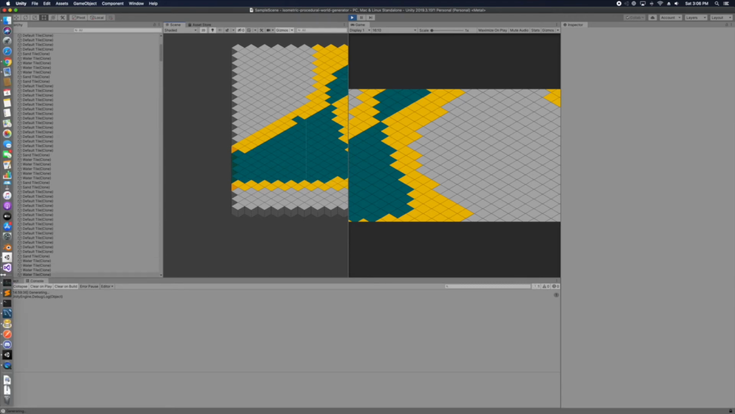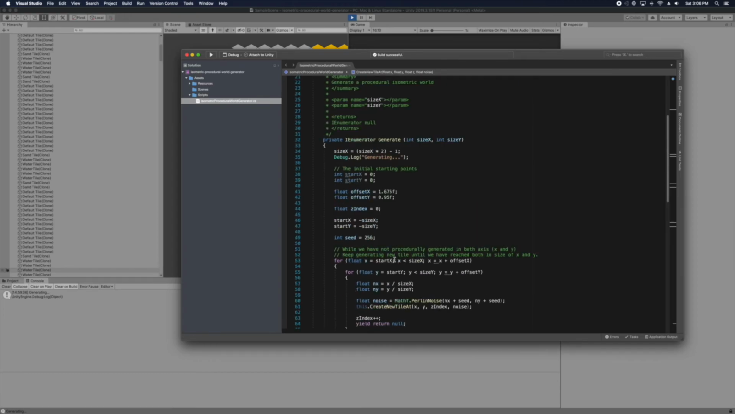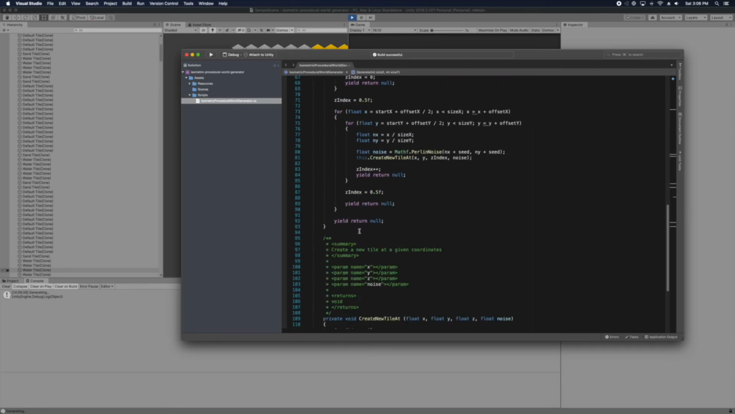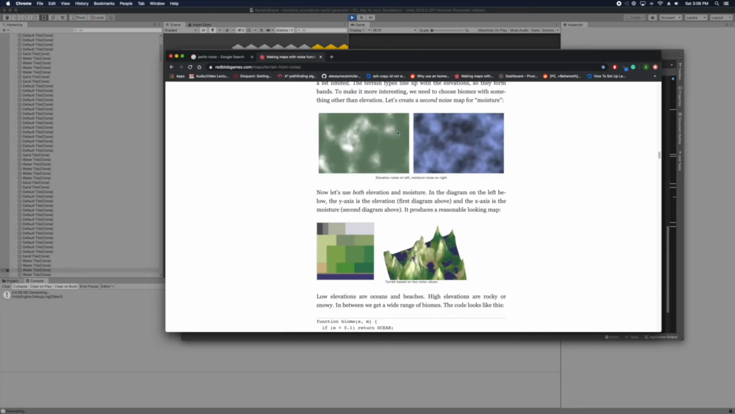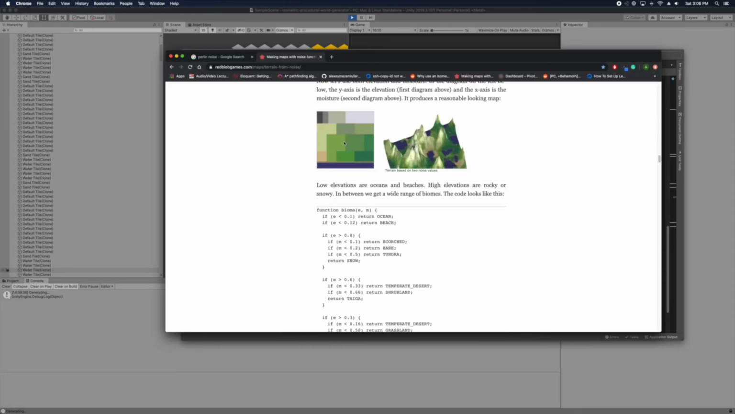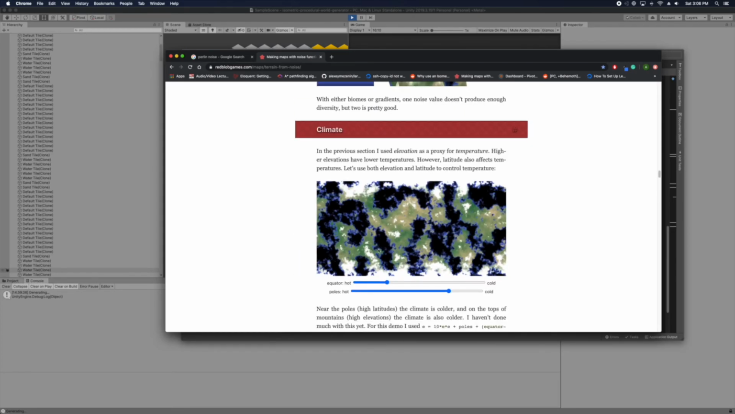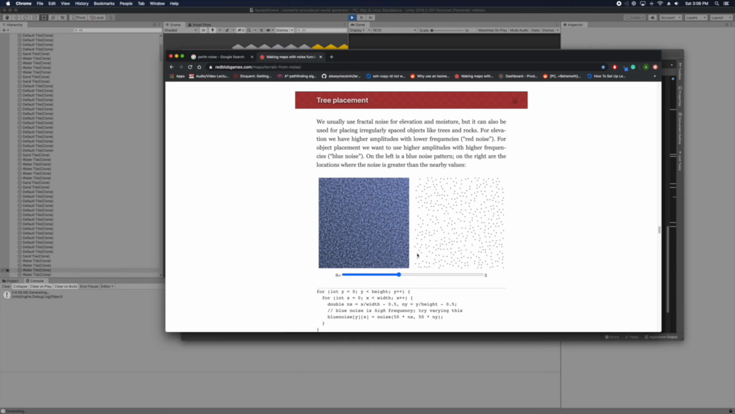Anyway, the concept is simple. Again, we use noise to generate by checking the value of the noise. Here, again, this website, a blog, is very useful if you want to generate a complex world. I use this a lot and I learned a lot from this, so I recommend you check it out.